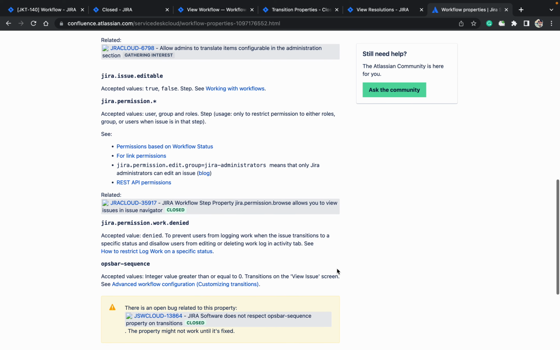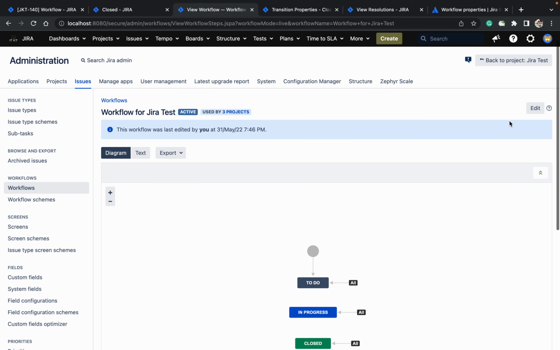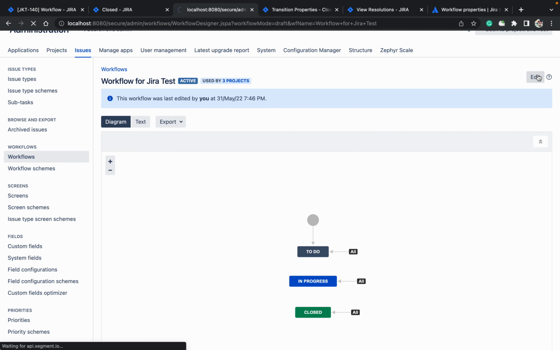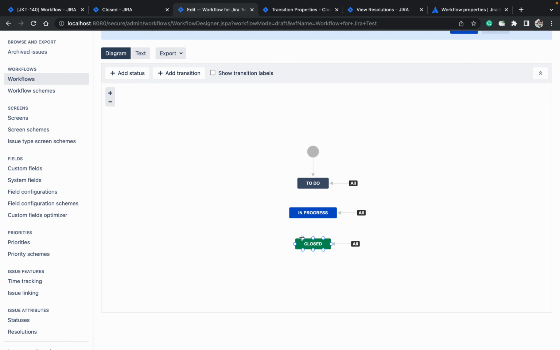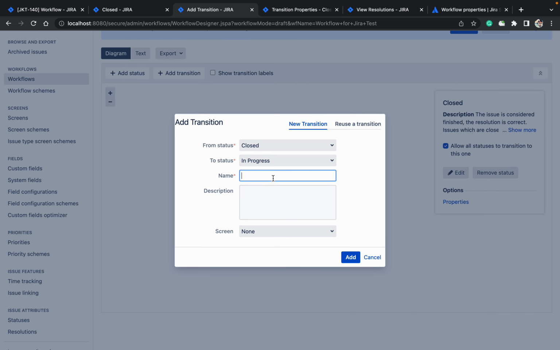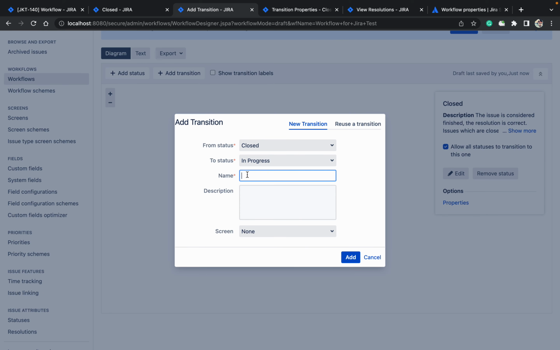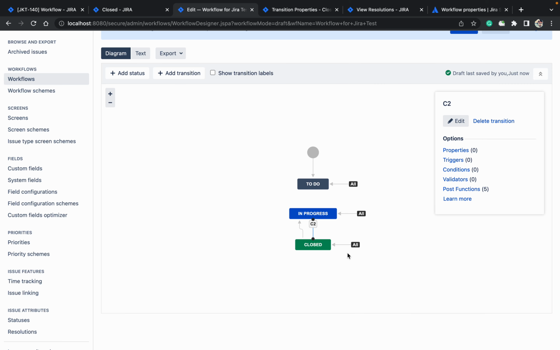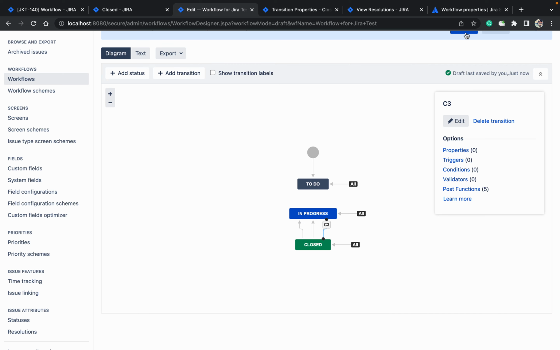Okay, so like this, ops for sequence. Ops for sequence means, I will show you. Come here in this one. Okay, let me click on edit and just take an example from this closed one. I am adding multiple ones, C1. Okay, from here C2, now C3. Okay, go up, publish.